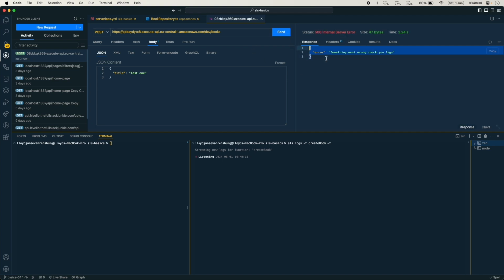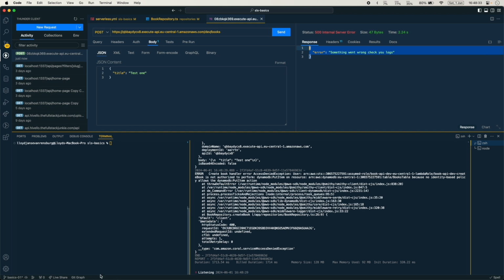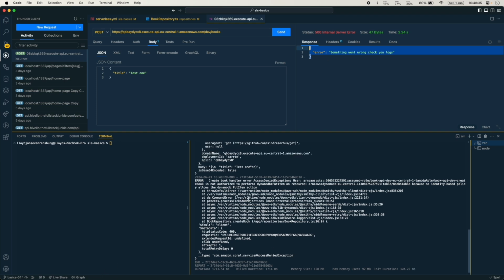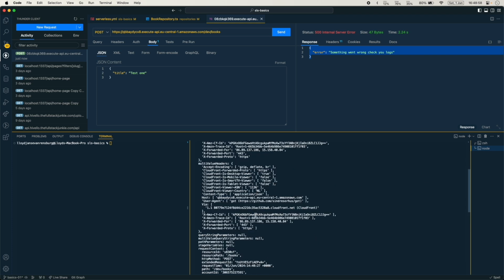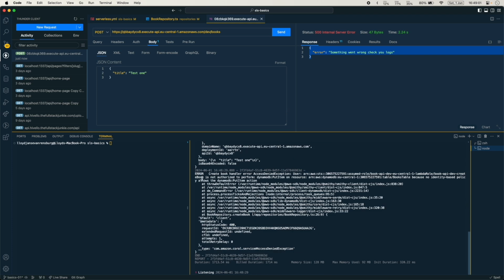And we can see there's an error: something went wrong, please check your logs. Here the logs pop up telling us exactly what is wrong. Create book handler error, access denied exception. This user is not authorized to perform DynamoDB PutItem on resource, this DynamoDB books table, because no identity-based policy allows the DynamoDB PutItem action. This is quite a mouthful, and if you were to Google it, you'd probably see this access denied error come up quite a lot when you're working with AWS.